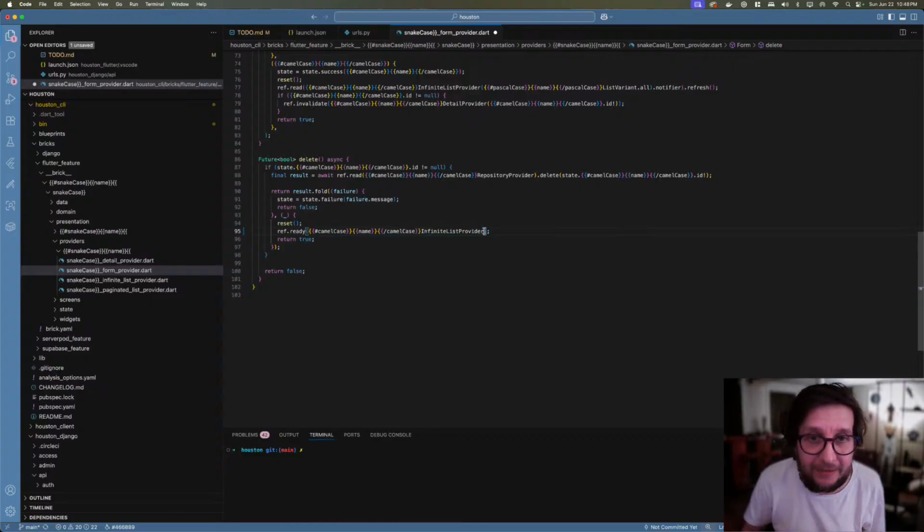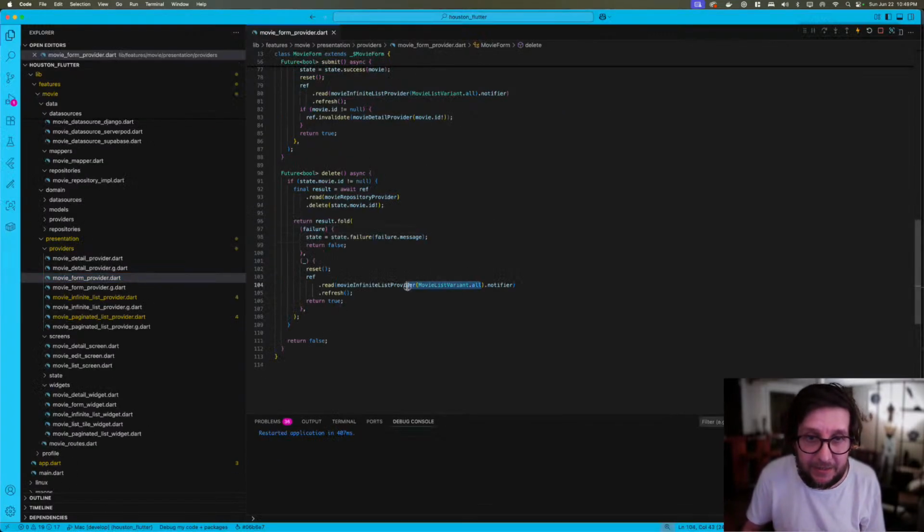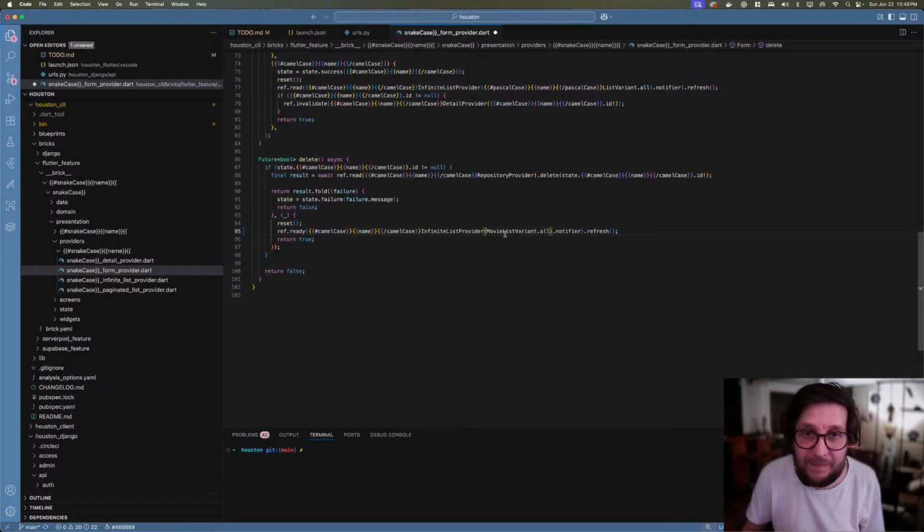infinite list provider dot notifier dot refresh is what we did. And then in here, we actually have to have this. And then right here, if anyone's actually paying attention and knows what I'm doing, please let me know. Yeah, I need to figure out. This would be Pascal case.